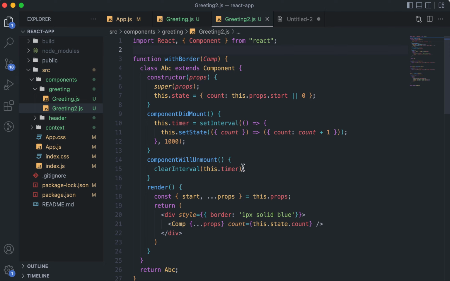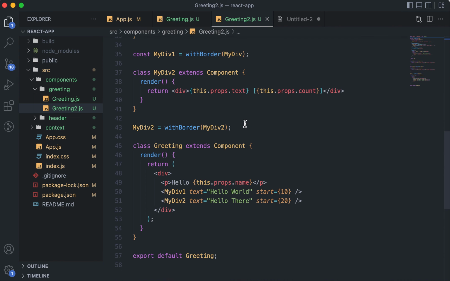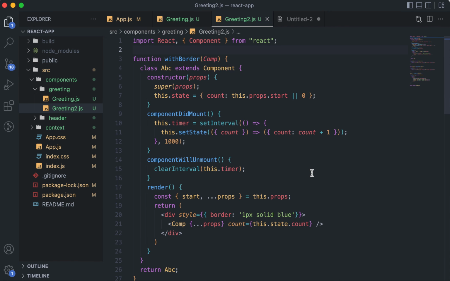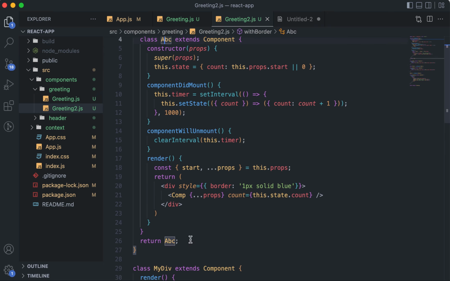One way of configuring a higher order component is by passing the second or third argument, whatever, many arguments. Another is directly from here. I'll show you the third way also. But before that, let me tell you one thing. This class that we are returning, I have just randomly named ABC.